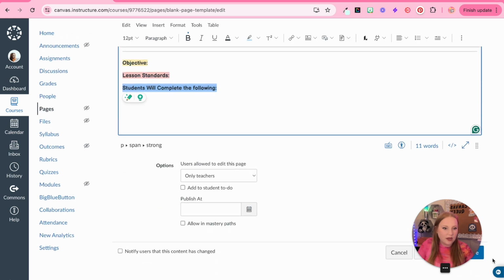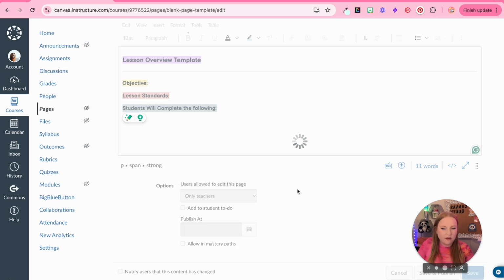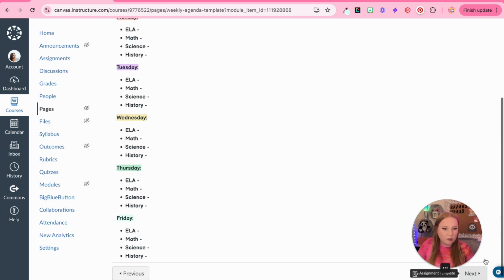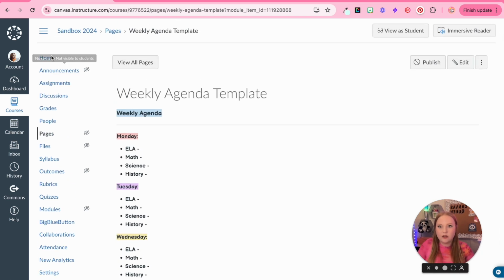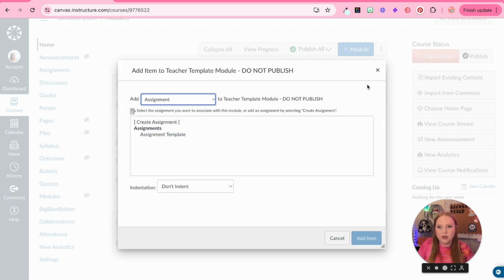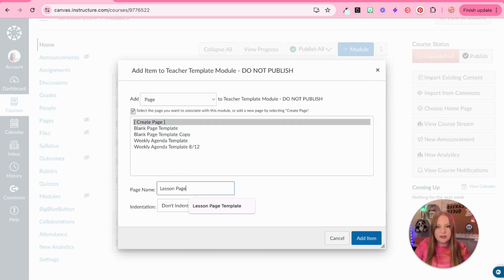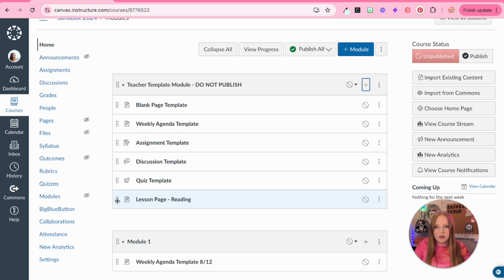Okay, so now I'm going to just click save. And we have this page and we have our weekly agenda template. So now we'll go back to our modules and we're going to add another page. This one I am going to title as a lesson reading page. I'm just gonna put all of my pages together up here.